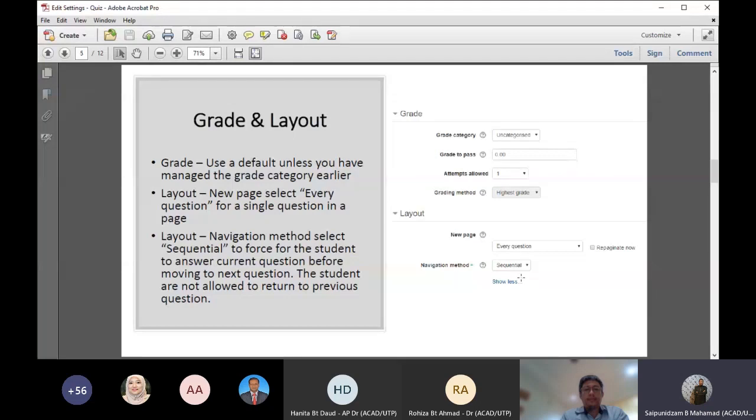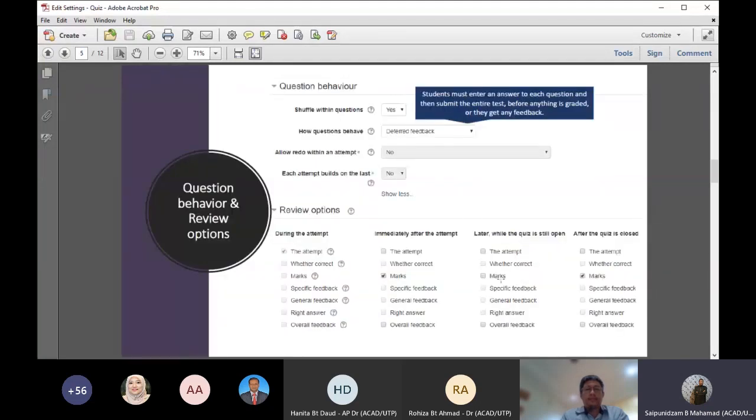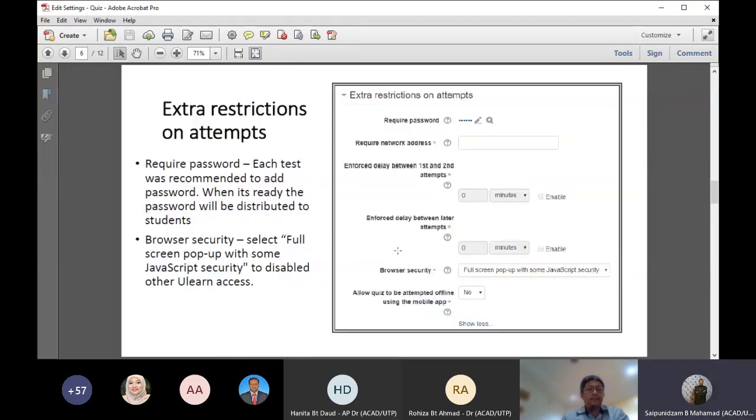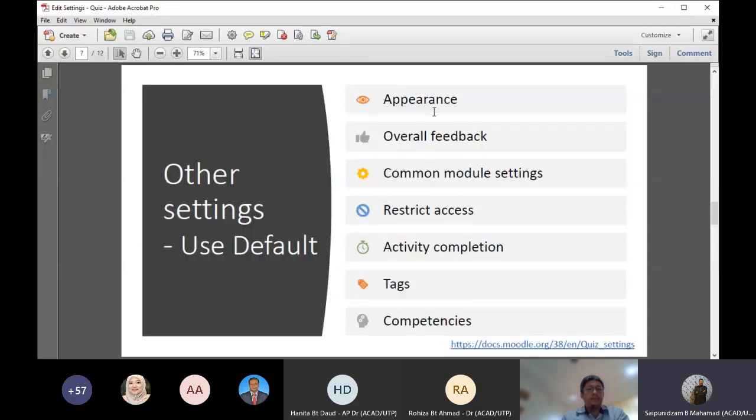is a sequential method. And then for the feedback, please put the review option only to see marks later, after the attempt or after the quiz closes. No answers. Please uncheck the right answer, otherwise the student will see the answer right after the attempt. And then the password and also the browser security here. The rest uses the default setting.